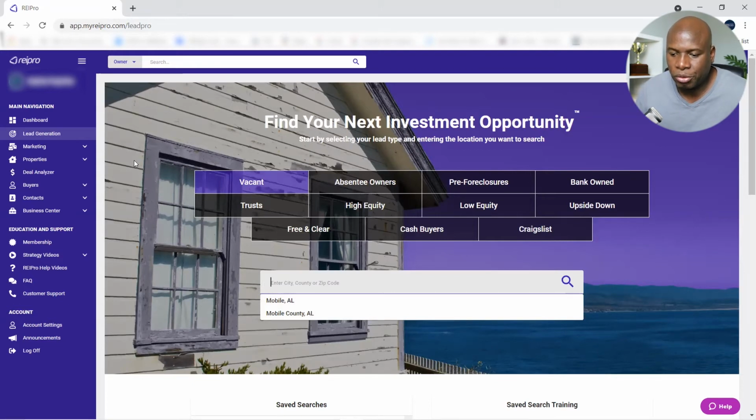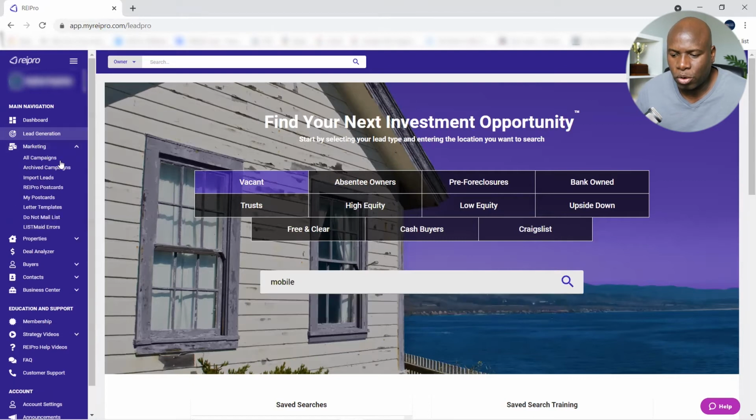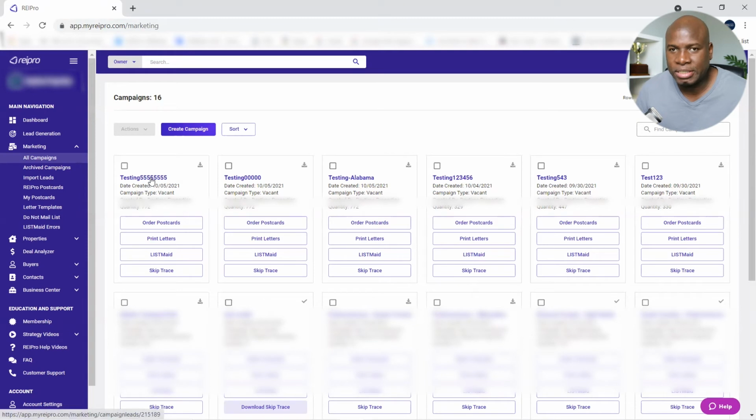But before we do that, I'm going to show you how marketing works, because in marketing, this is where all your campaigns are. Now, in here is where you're going to be saving your list. So when you complete the lead generation, when you generate, let's just say a vacant property list, and you save that list, it's going to come in the marketing section, where all campaigns are. And these are all testing files. I'm always using Mobile, Alabama as my test, so sorry if you live there. So this is where the list is going to be saved.